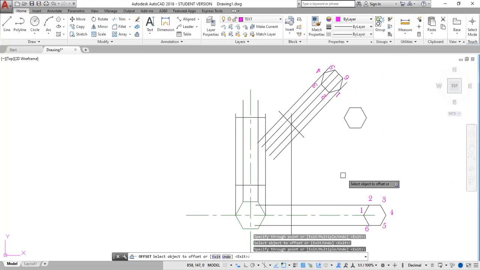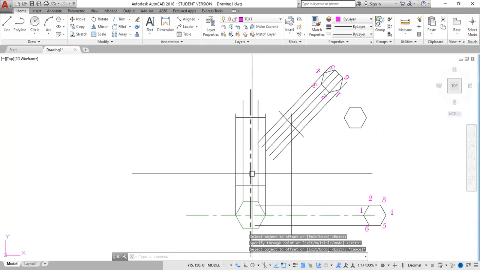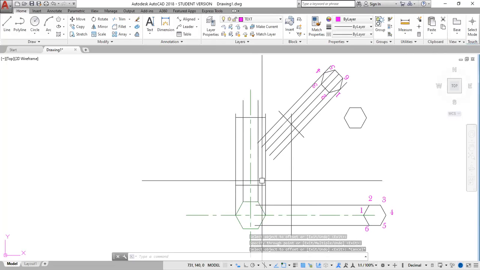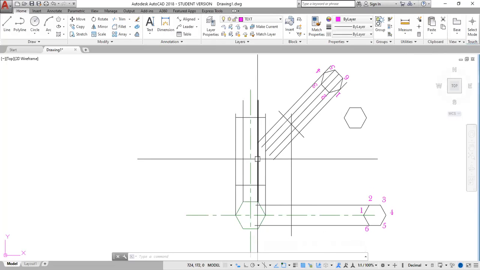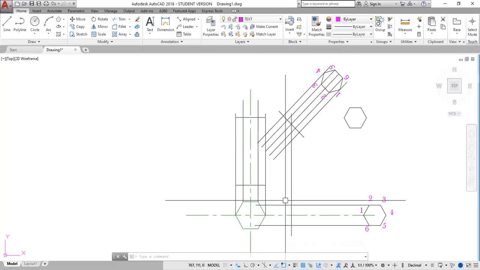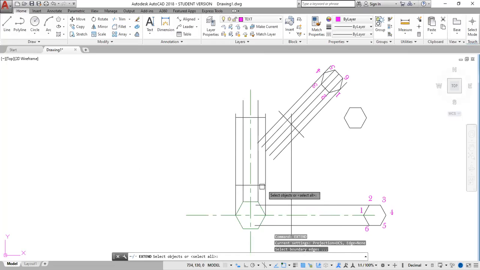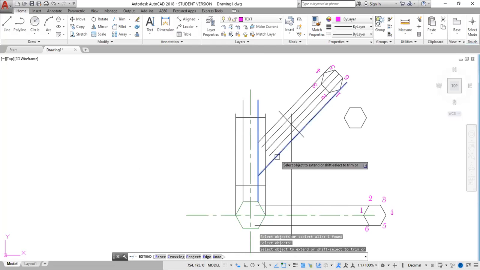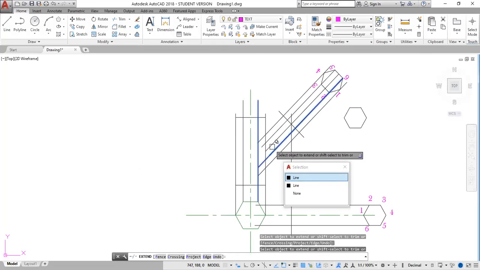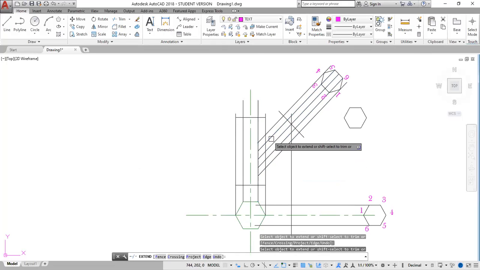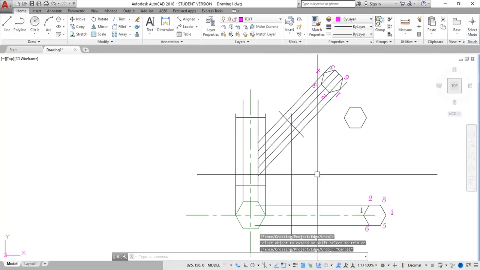My next task is to extend these down towards some point right here. We'll be extending them down to this line. All right, so extend, EXTE, enter. Select boundary. Here is where I want all those lines to be extended to. So I click here once, enter. Next, I touch these 1, 2, 3, 4, and everything has been extended there.